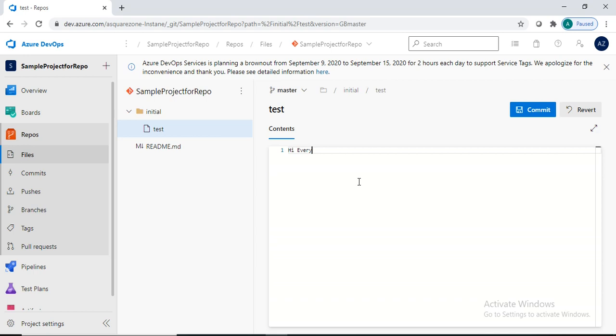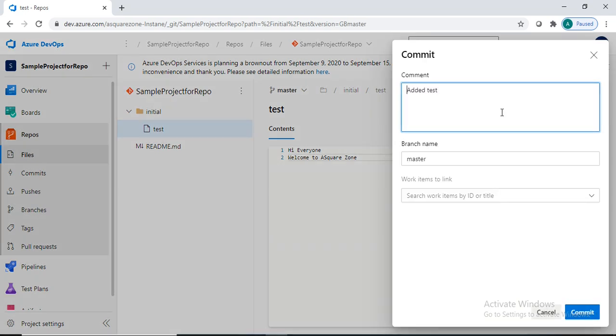Hi everyone, welcome to SQL. So this is the text I'm providing in the test file, and we have to commit here using commit. Here we need to provide a comment, added test. If you want to keep this one, you can keep the same, or else if you want to change it to some other comment, you can change it. Added test for first commit. So I'm adding some text here.